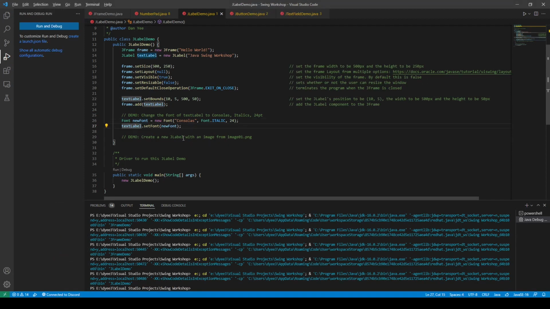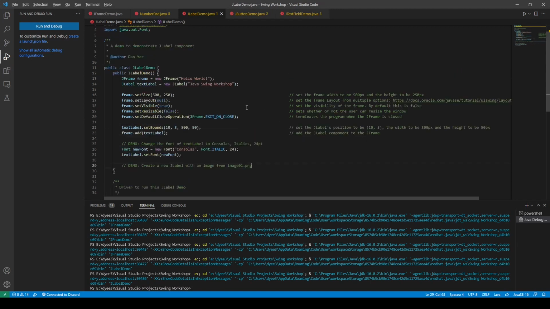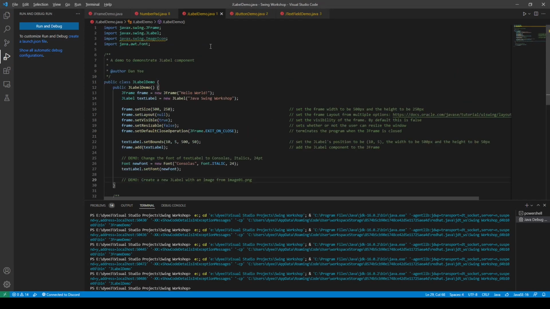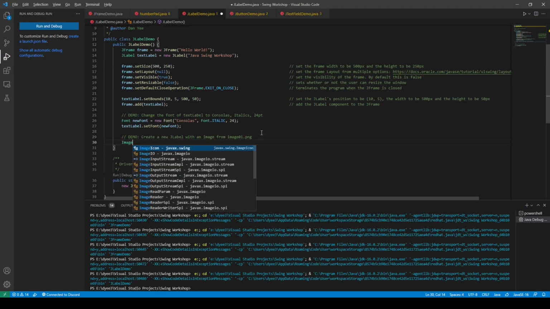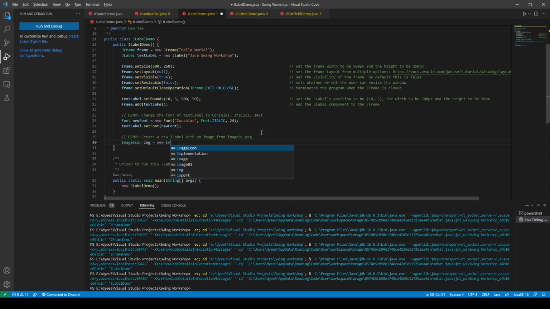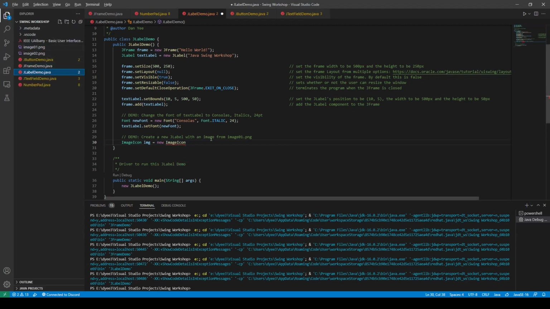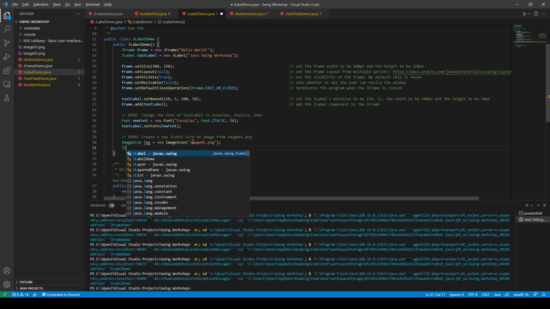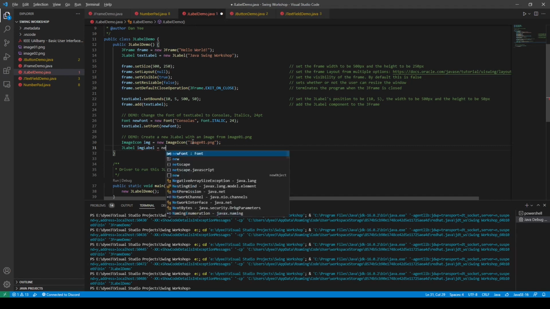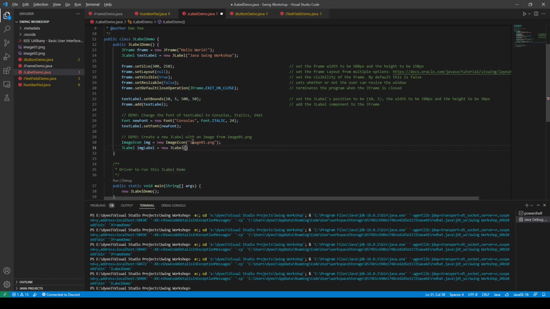Now we're going to create a new JLabel with an image icon in it. So, again, I've already imported image icon. So we're going to create a new image icon. And the file path, where is it? Is just the default. So I will just put image01.png. And then we're going to create a new JLabel with the image icon as the parameter instead of text.